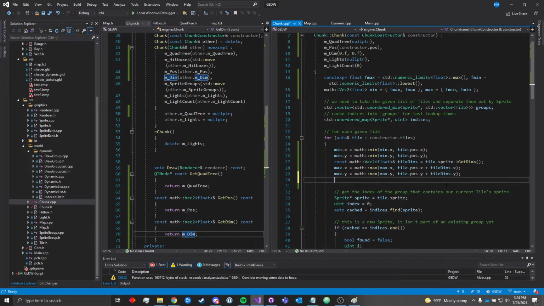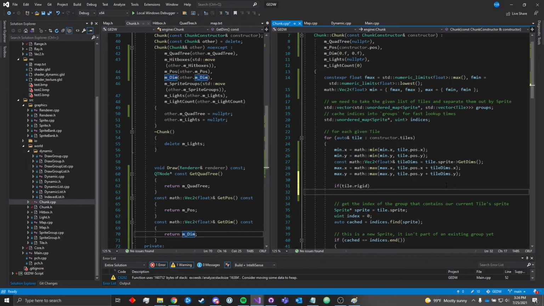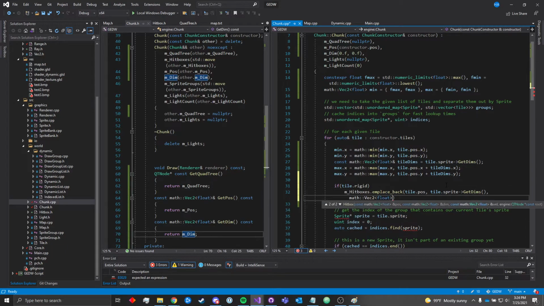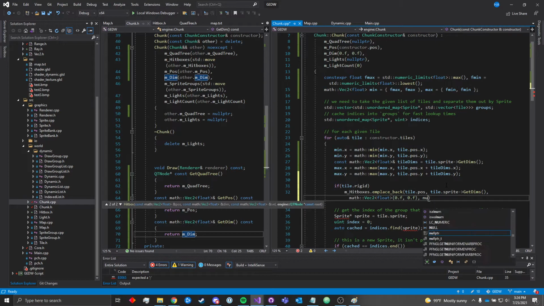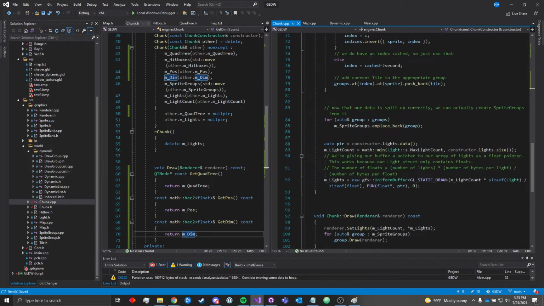And then if the current tile is marked as rigid, we will add it. We'll create a hitbox for it with its position, its dimensions, velocity, which will just be 0, and the current node will be null pointer because we're not going to add it yet. We will add it at the very end here.